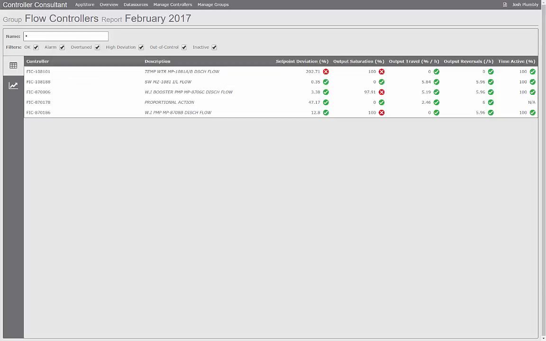We are now on the report page, specifically the overview page of the report. This provides at a quick glance all the controllers and their respective KPI values. As you can see, a table is displayed with each row representing a controller in the group and each column a different KPI. Currently, 5 KPIs are calculated for each controller report.